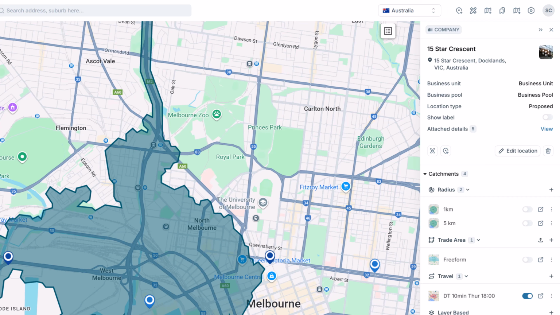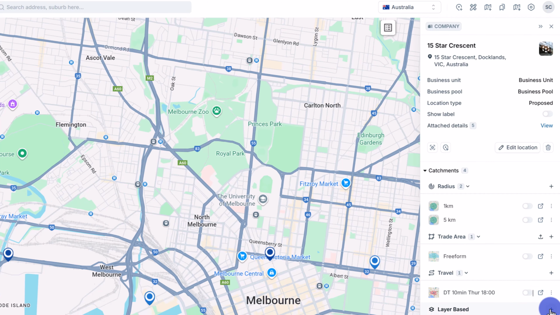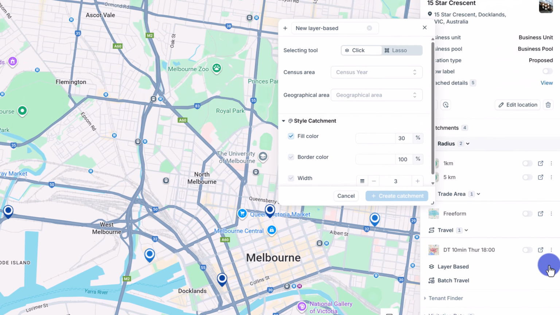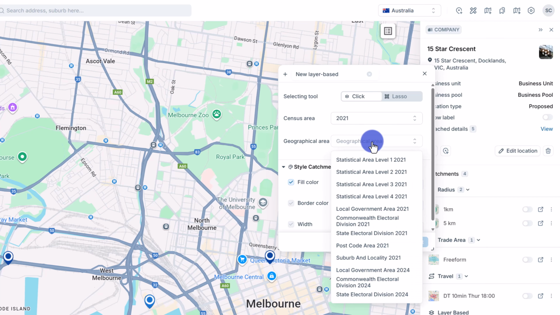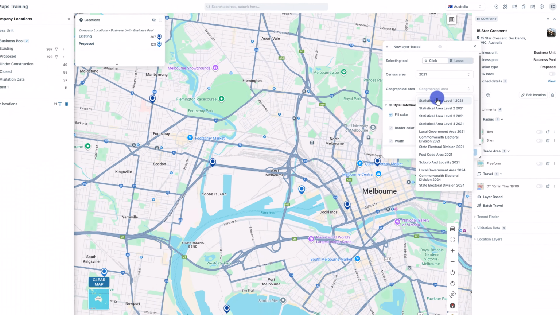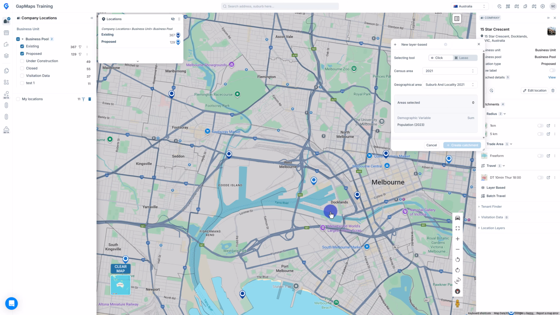Our final catchment type that we'll be going through is layer-based. This allows you to create a catchment out of predetermined geographic areas. Click on the plus, select the census year you'd like to work with, select which geographic area you'd like to work with. We have in Australia from statistical area level 1 all the way up to areas such as local government, Commonwealth electoral divisions, and state electoral divisions. For this situation, let's use suburb. We'll see the boundaries for all suburbs appear on the map.